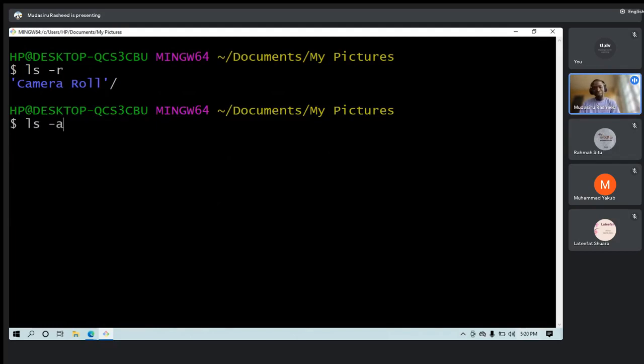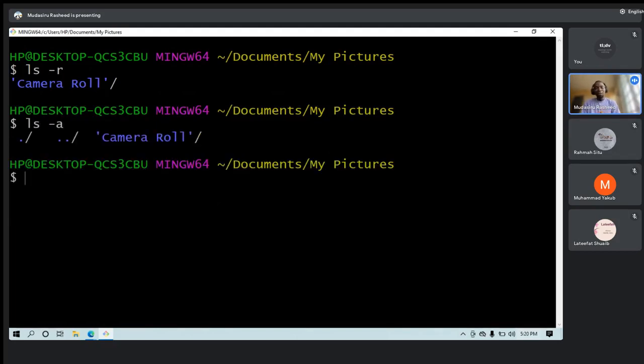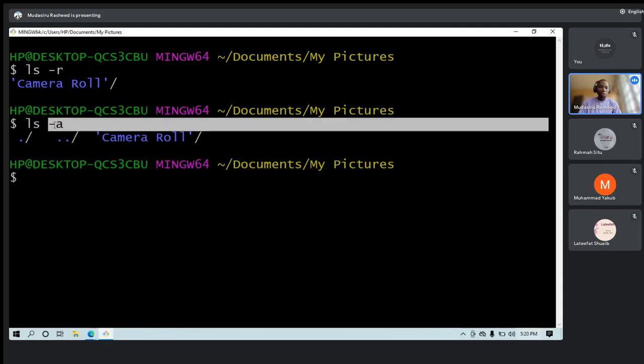Let me do ls dash a. What can I have? There are some folders that were not shown before. Hidden folders, they are now shown. When you are on your Windows system, you can go to view settings and say I want to be viewing hidden folders. This dot slash is a hidden folder. Dot dot slash is another hidden folder. So the command that will help you reveal all those hidden folders is dash a, that is ls dash a.